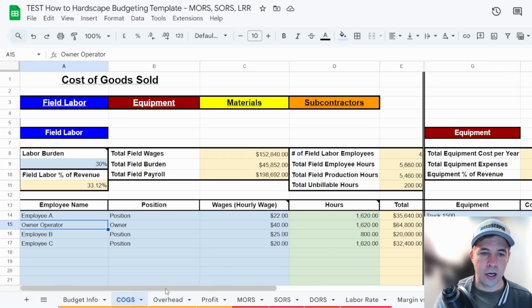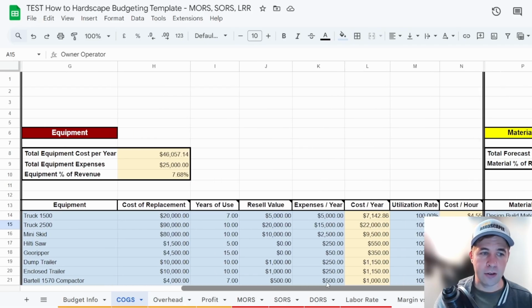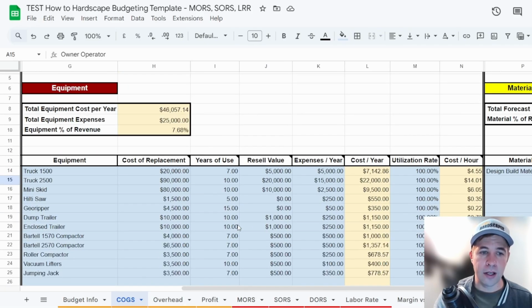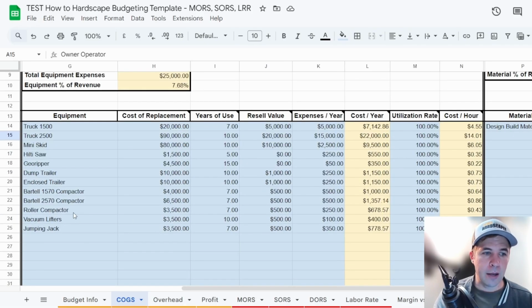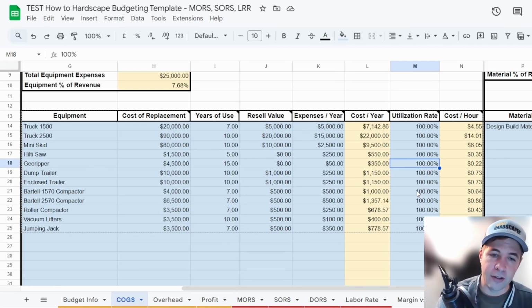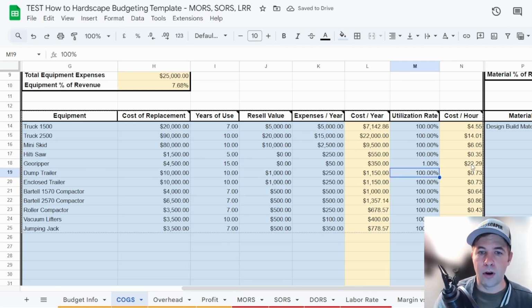Where that utilization rate really applies to is equipment that rarely gets used or doesn't get used a whole lot. For example, my GeoRipper, I might use that like once a year. So in that case, my utilization rate, if I use it for a day per year and let's say we have 100 days, so I use that 1% of the time. All of a sudden my cost per hour is 22.29 for that equipment. And now I'm appropriately charging that specific client for that cost.